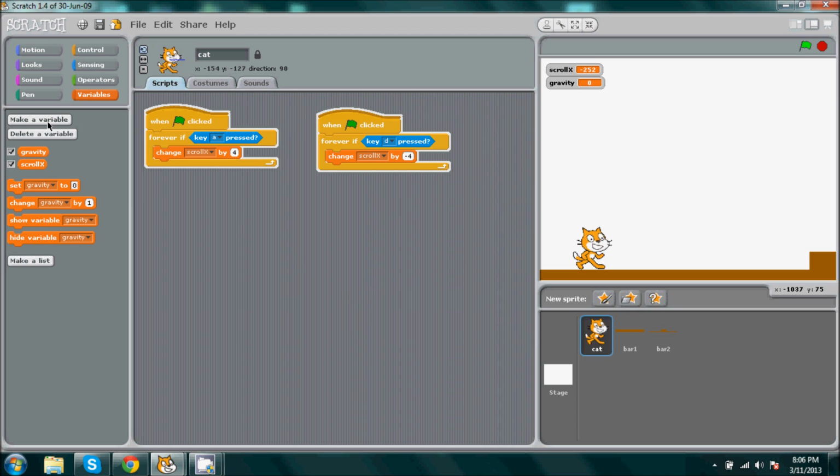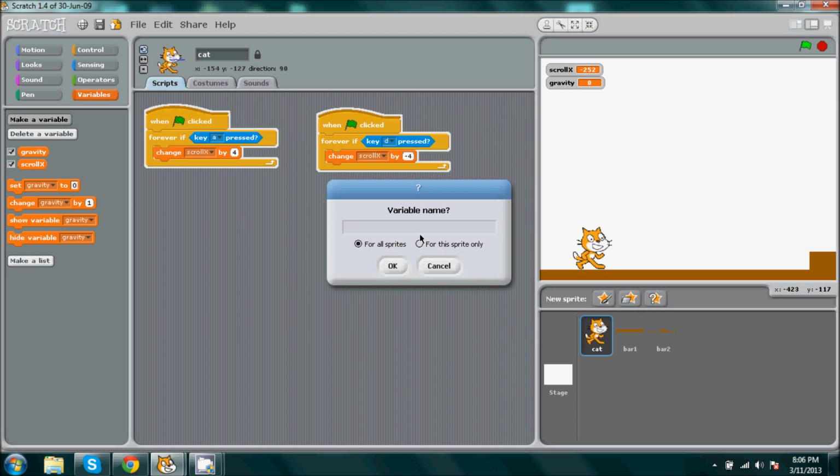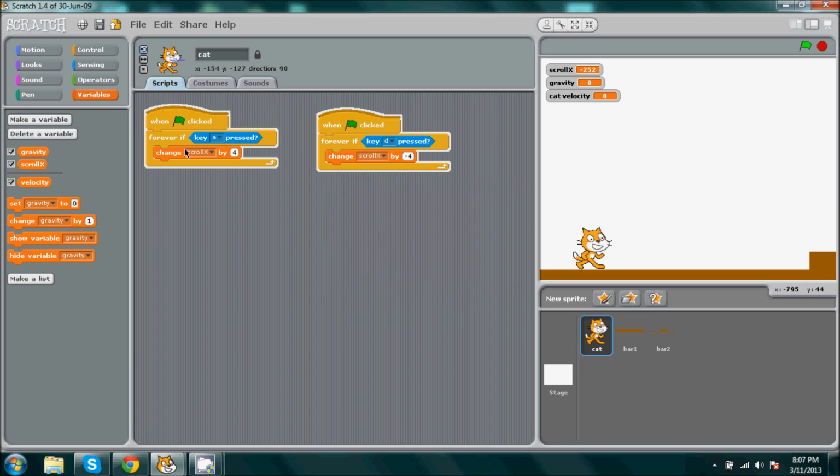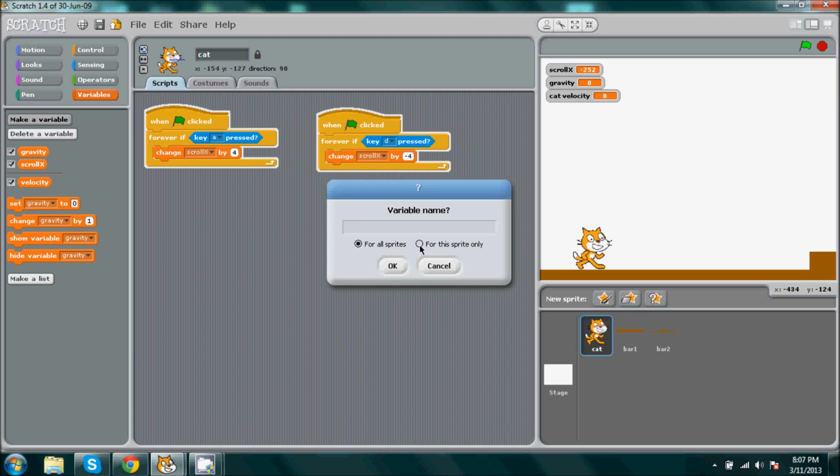Then we're going to make another one. This one will be called velocity. This will be the velocity of the cat, and so it will be for the cat only, for this sprite only. Make sure you click that, press OK. Then we're going to add one more. This will also be for the cat, and this will count the amount of times the cat will bounce on the ground. So this will be stop bounce. And then press OK.